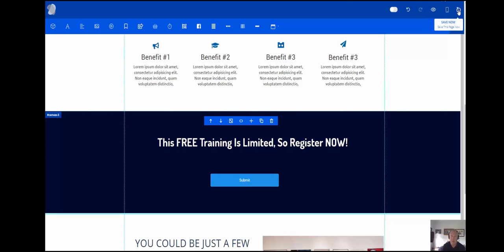So we'll simply save this, and just to show you guys how easy this is, we'll click preview, and the preview will load of this page.